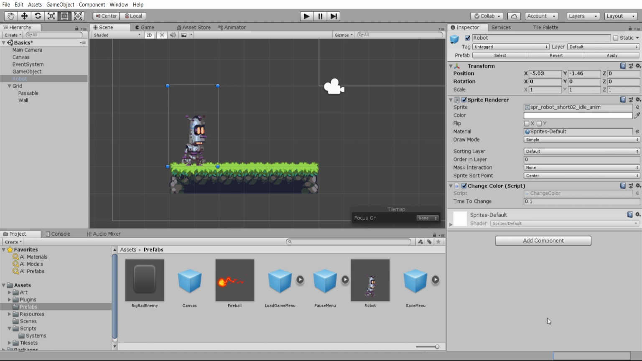So hopefully that gives you a good instruction on how you can implement time-based functions inside of a MonoBehaviour script inside of Unity, and a good overview of how MonoBehaviours work and some of the Unity lifecycle events that you can hook into. So that's going to be it for this tutorial.